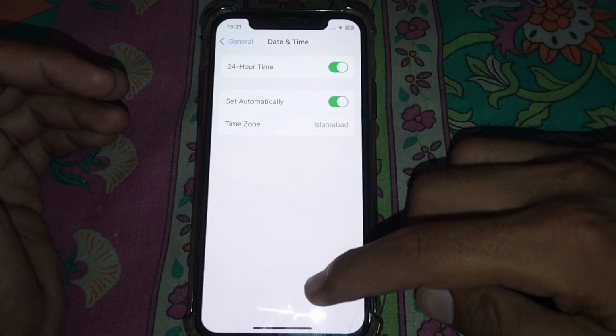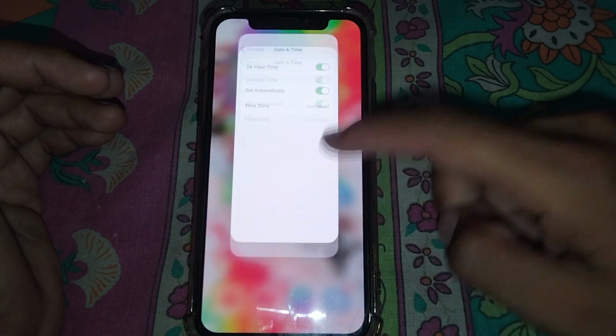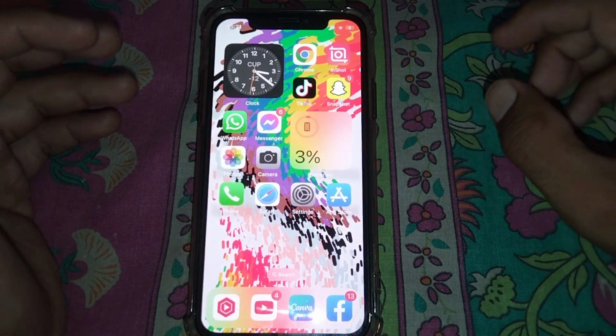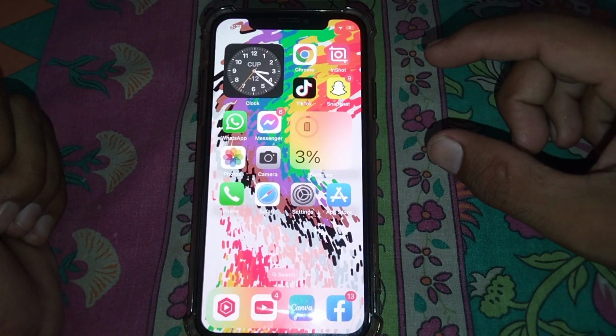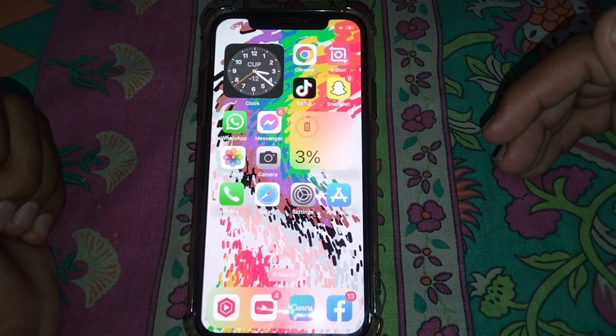And if the error is still there guys, then what you need to do is just simply force restart your device because maybe it's a glitch in your device. That's why you're facing an error like this. So you have to force restart your device, and after that, hopefully your problem will be fixed.